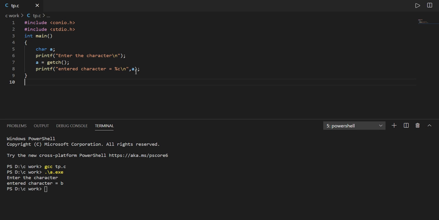That's how the getch function works. It will stop the flow of execution first, then it will take the character that we entered, and immediately after we enter the character, the flow of execution will start. It will take that character and place it at the position where the getch function got executed, and that's it.